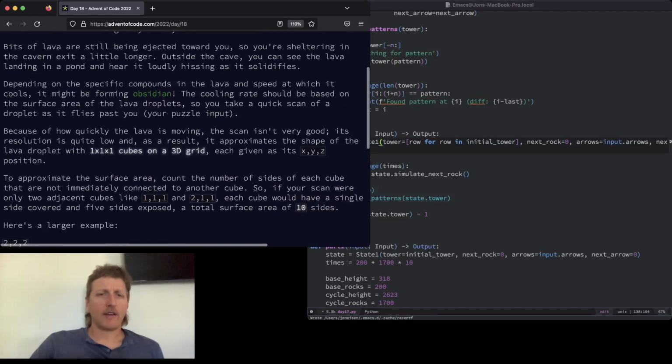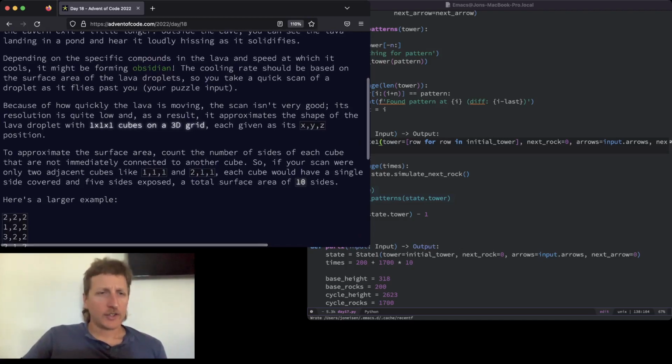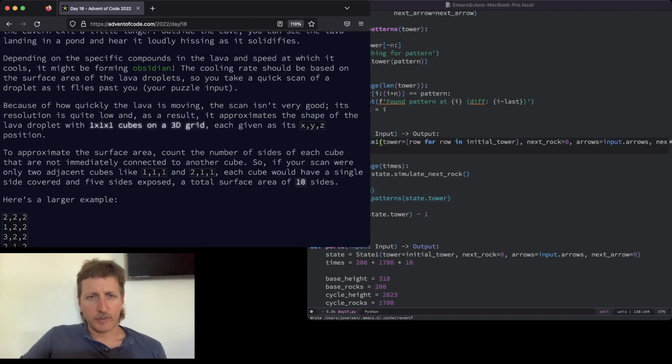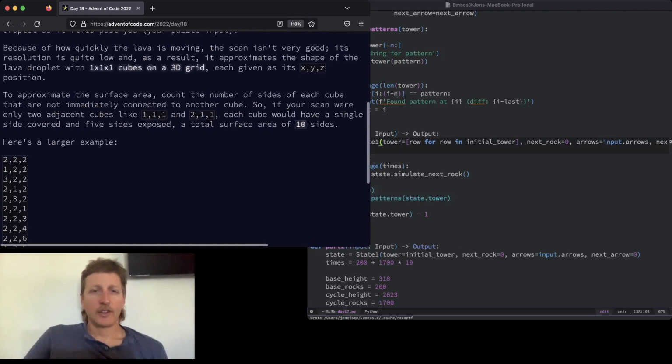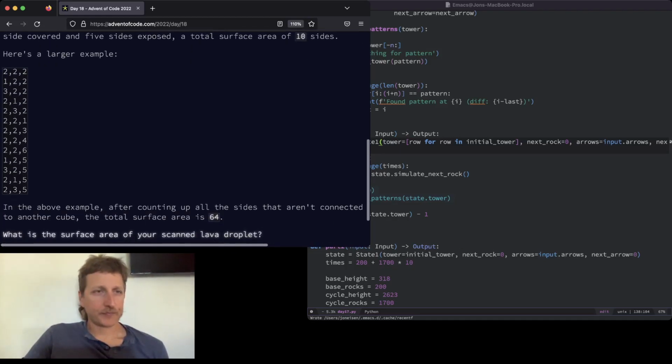Because of how quickly the lava is moving, the scan isn't very good. Its resolution is quite low, and as a result, it approximates the shape of a lava droplet with 1 by 1 by 1 cubes on a 3D grid, each given as an XYZ position. To approximate the surface area, count the number of sides of each cube that are not immediately connected to another cube. So if your scan were to only have two adjacent cubes, 1,1,1 and 2,1,1, each cube would have a single side covered and 5 sides exposed. Total surface area would be 10 sides. Okay, it's doing surface area calculations.